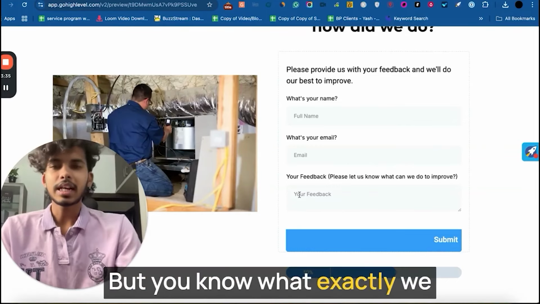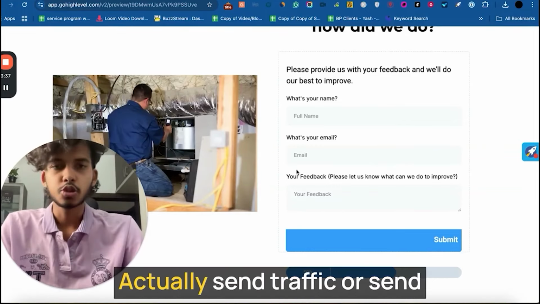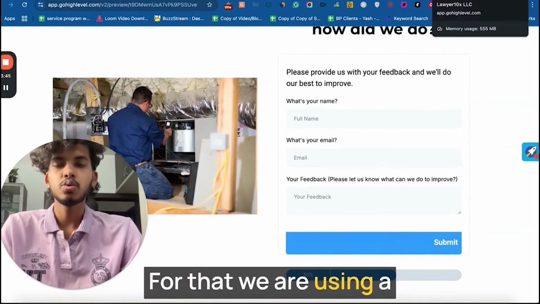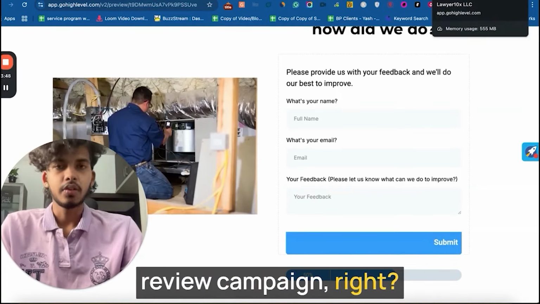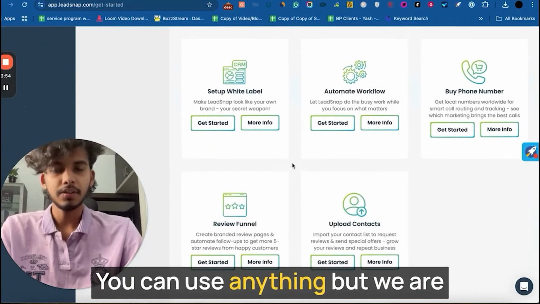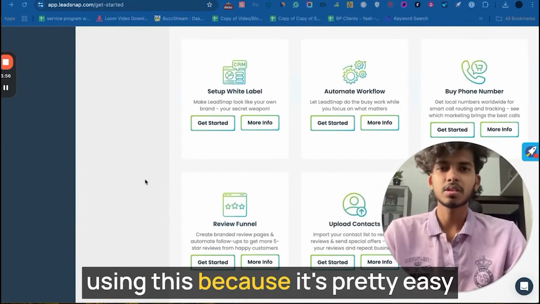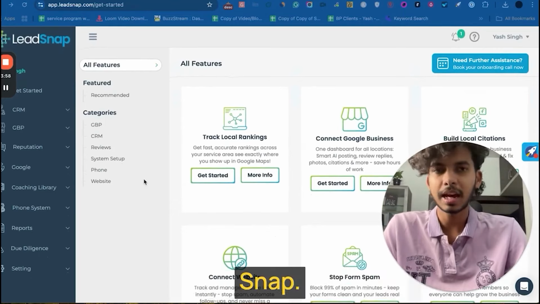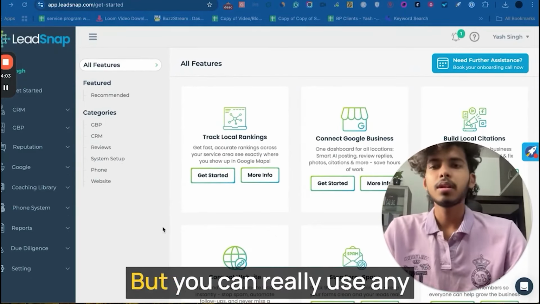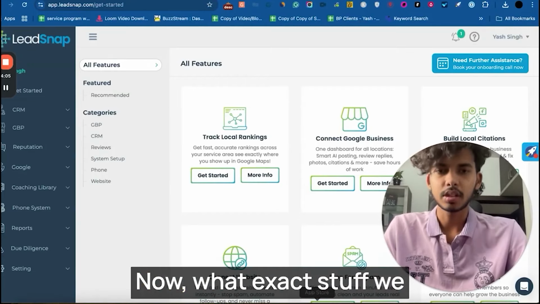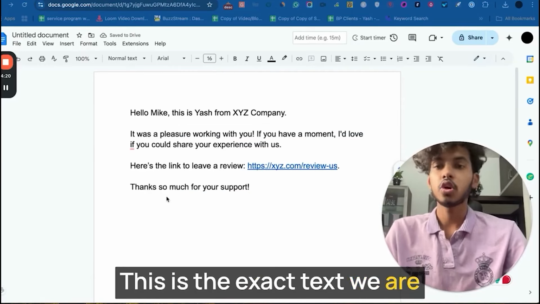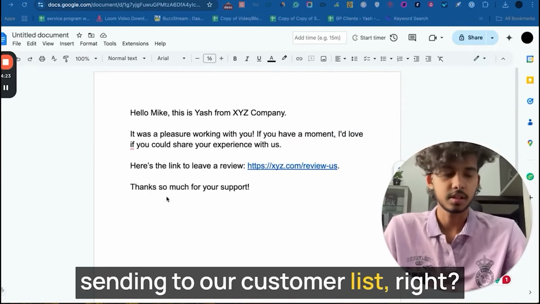But what exactly we are doing is we have to actually send traffic, or send people, to this page, right? For that, we are using a review campaign, and for that, we are using Lead Snap. You can use anything, but we are using this because it's pretty easy to get a phone number on Lead Snap. Plus, the UI is good, the support is good, and stuff like that. But you can really use any phone system for this. Now, what exactly are we doing with this? This is the exact text we are sending to our customer list.